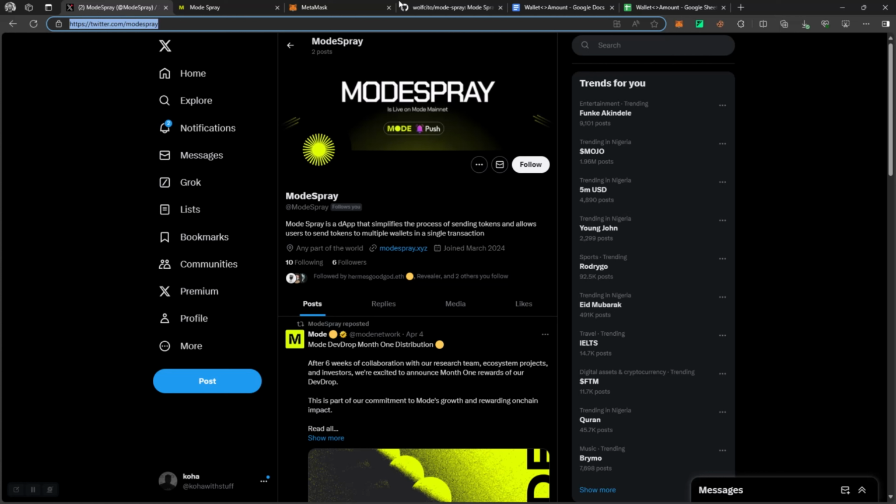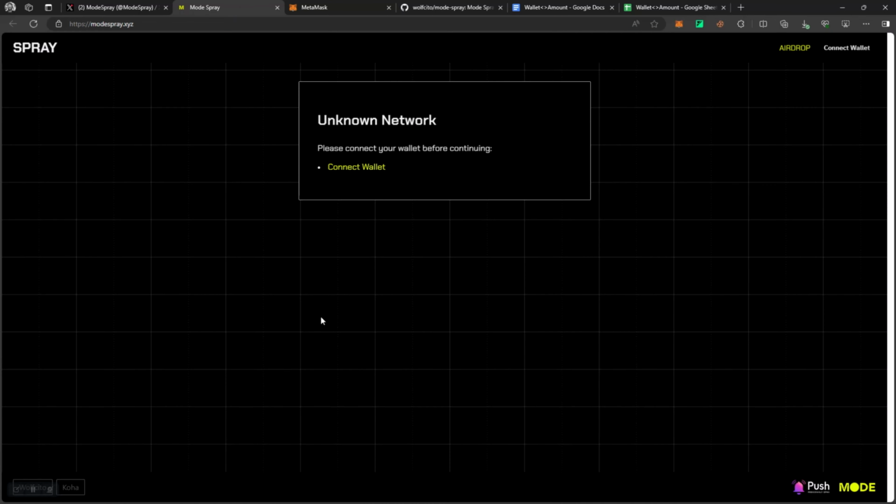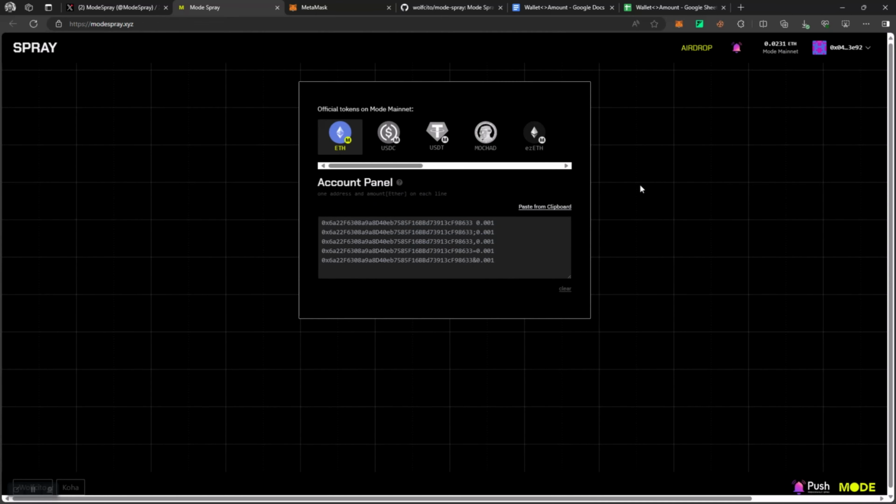So the very first thing is to go to MoldSpray.xyz, which you can find on our Twitter page. When you get to the page, you're going to see you need to connect your wallet. You can simply click on MetaMask wallet or whatever wallet you intend to connect, and I can always switch to mode testnet if you want to test it out, by just going to the drop down here and selecting switch to network, view the explorer, and do a number of things.